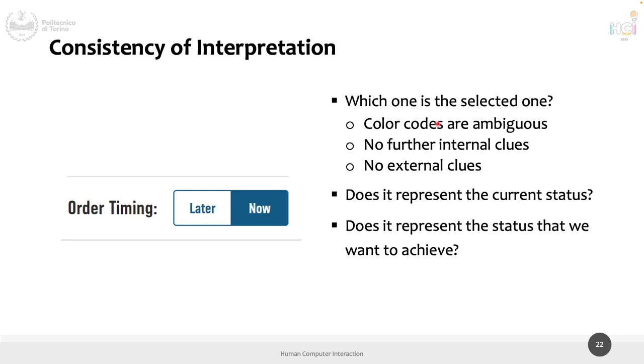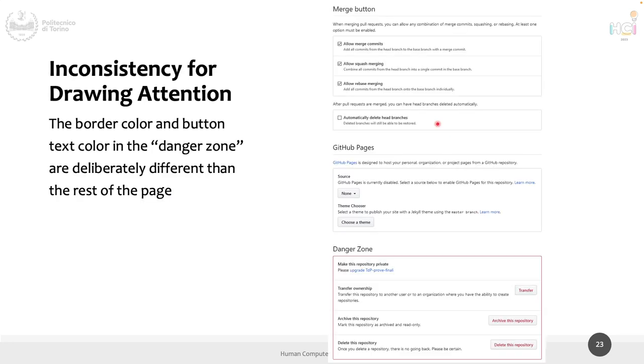So situations are really different. And so we need to think more broadly about how people use such systems. Here you see the example of GitHub, right? If you go in the options on GitHub, as mentioned before, all the sections are like a title, and then there is a box that is gray, and all the buttons, all the colors are the same, except for the danger zone.